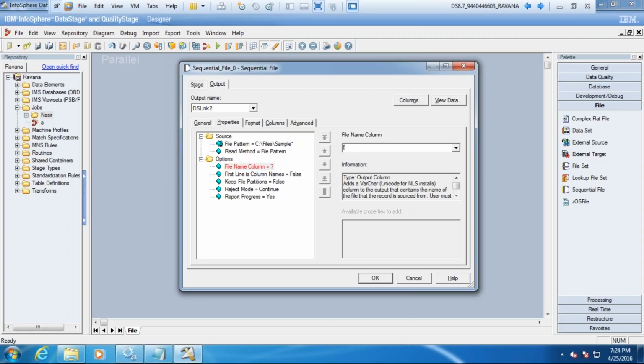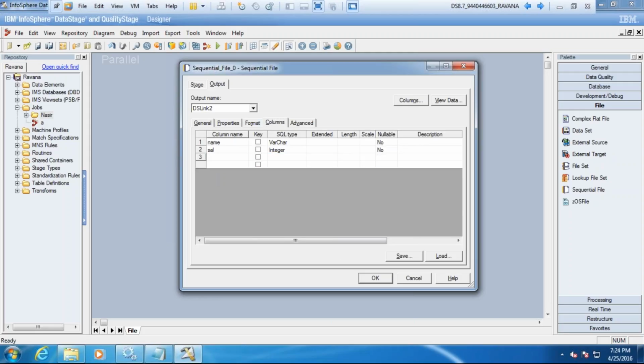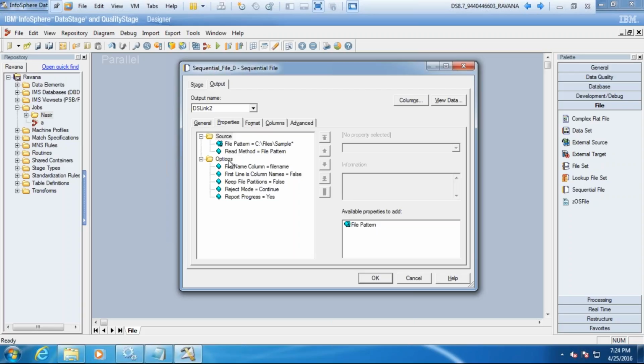So what is the column name I want? I will just add file name like this. Now just give this file name as the column name, and come to these columns and give the same name, file name, and give it as nvarchar. Okay, let's give it like this. File name nvarchar. So the only thing is the file name column, you need to select the property from here and give the column name, whatever the column name you want, file name, and then just read it.